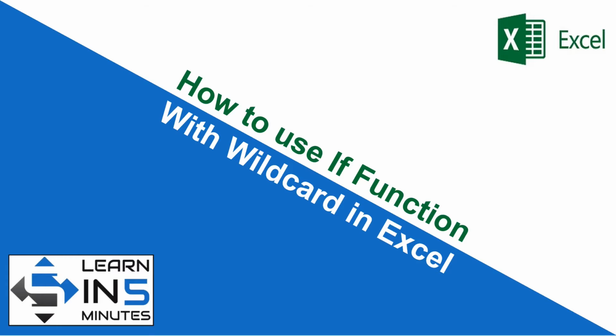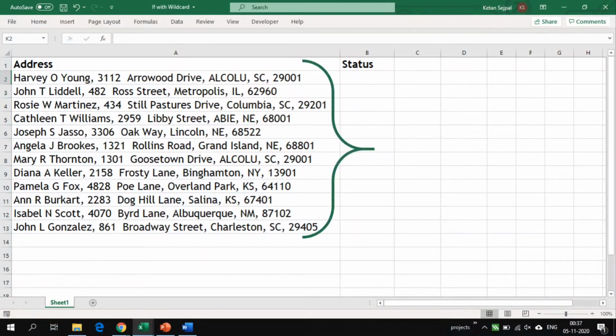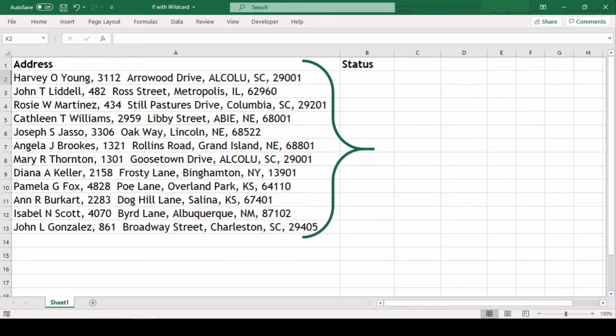So let's start. We have a few addresses here and our objective is to find the status of the address depending upon the criteria: if our address contains SC, then the status should be local, otherwise interstate. But the problem here is that SC is part of the address, so we can't directly compare it in the IF function's logical test, although we can try with a wildcard.